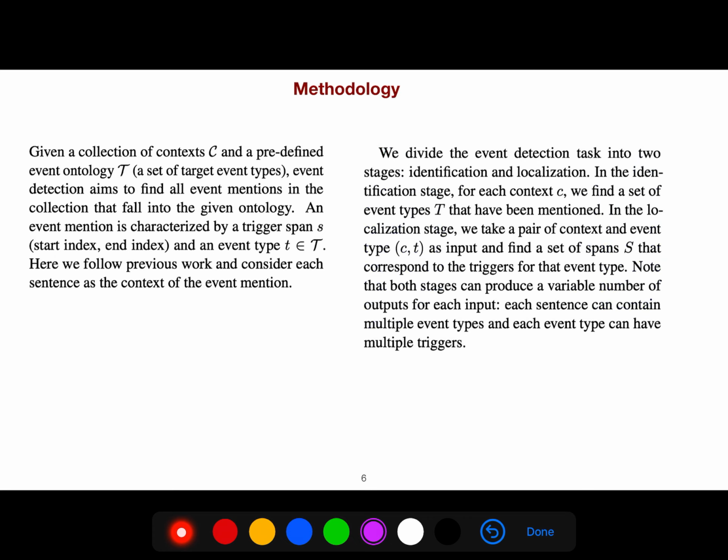So given a collection of contexts and a predefined event ontology, this is our event ontology, which is a set of target event types. Event detection aims to find all event mentions in the collection that fall into that given ontology. An event mention is characterized by a trigger span. It has a start and end of that span, and an event type. Here we follow previous work and consider each sentence as the context of the event mention.